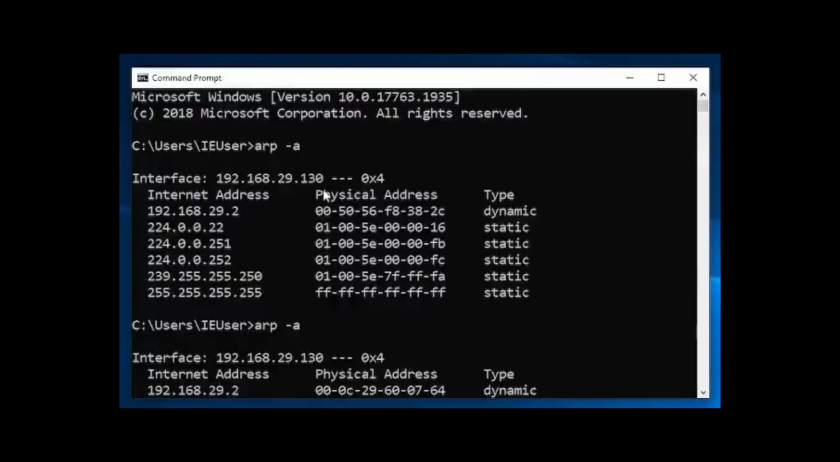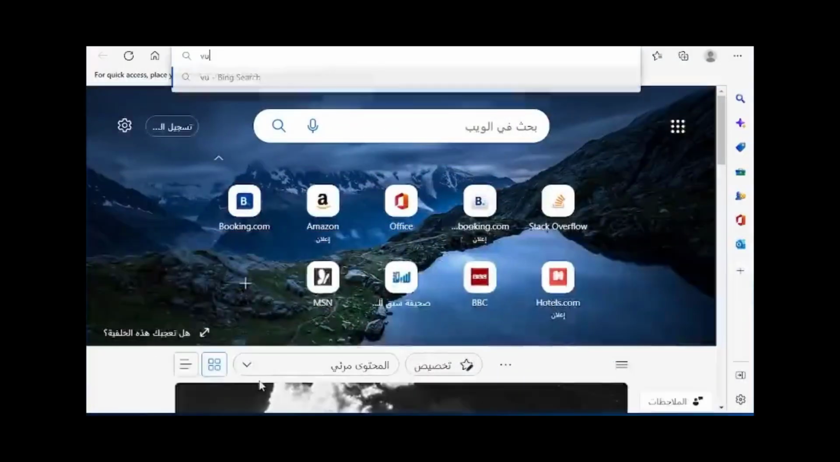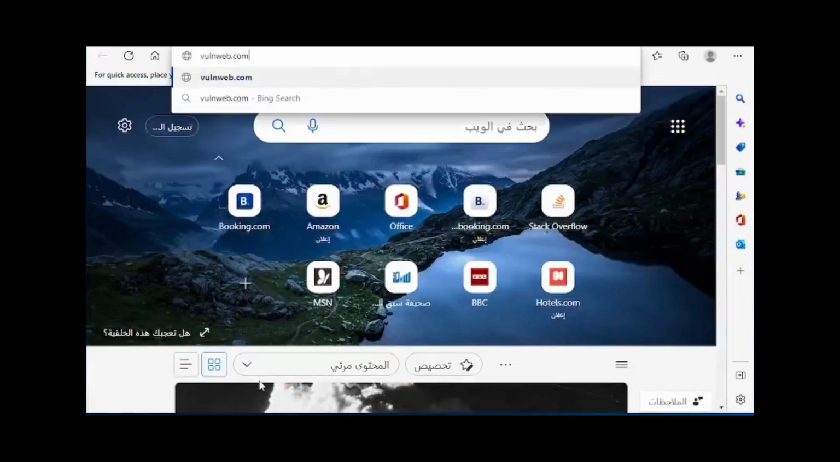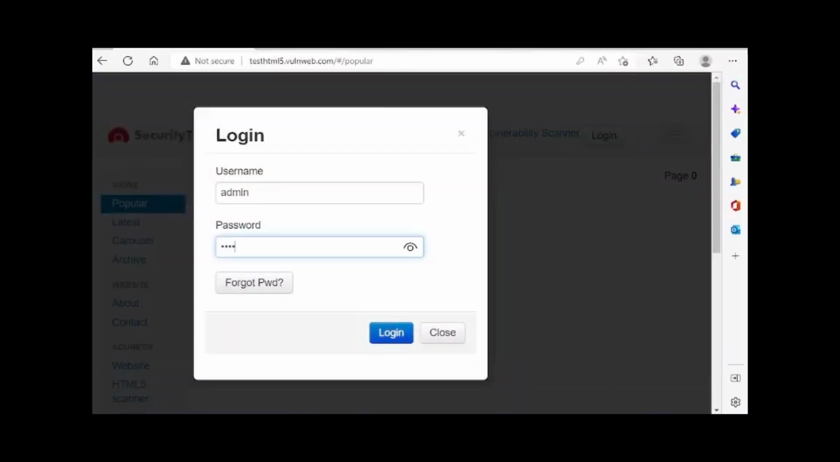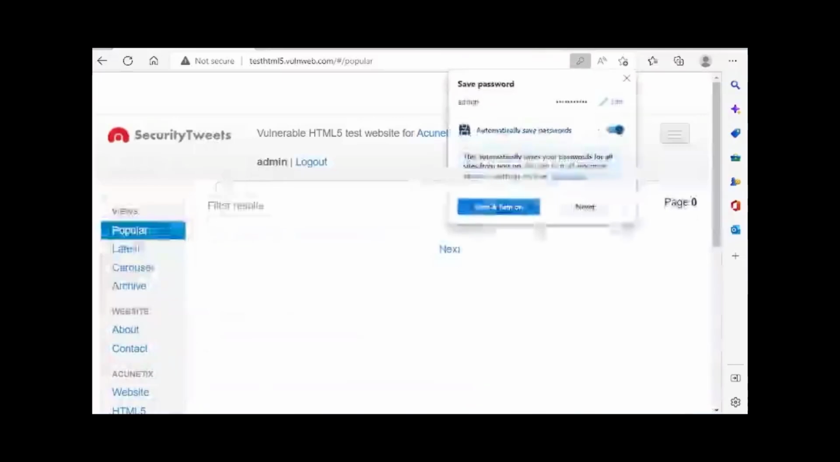Great. The router gateway's MAC address is replaced with mine. Now let's test the sniffing process and log into a random website. My password is password123.